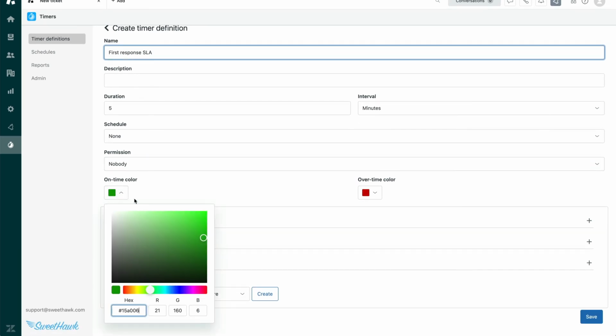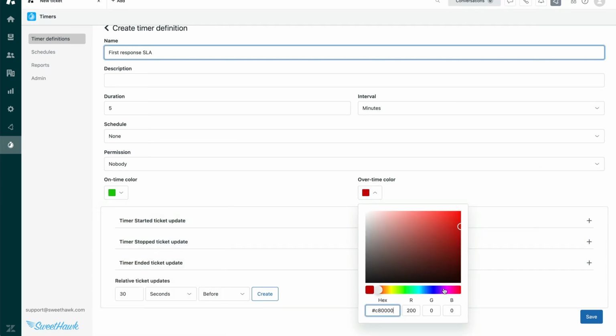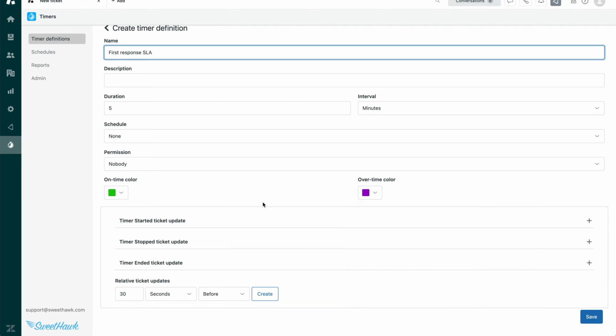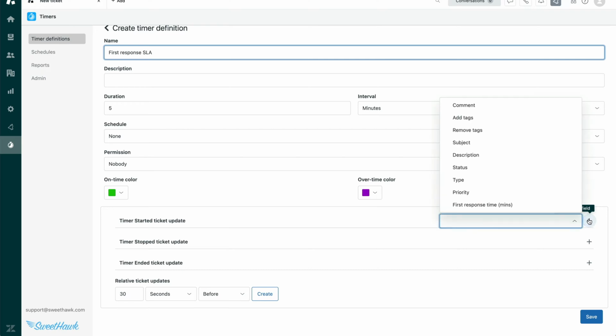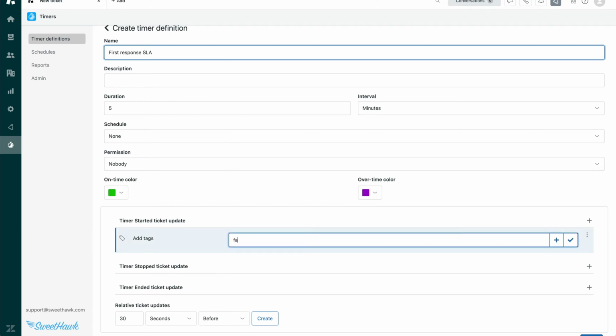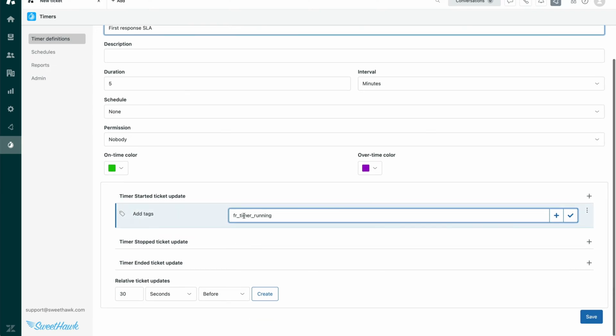You can set your on-time color, like so, and you can set your overtime color. We'll make it a cool purple color. And then this is where the magic of the app happens. When the timer starts, stops, ends, or at any point relative to the timer ending, either before or after the end point, you can do anything to the ticket. There's the ability to add in an action like so. So for example, once the timer starts, we may want to add the tag FR timer running, for example, first response timer running.